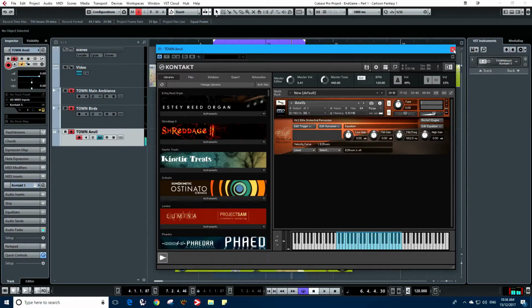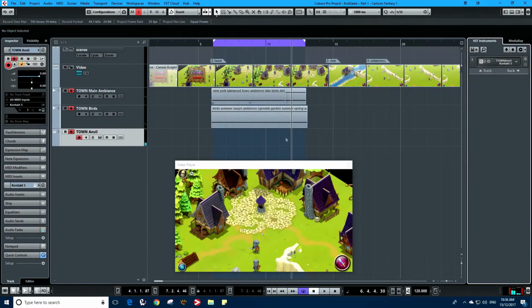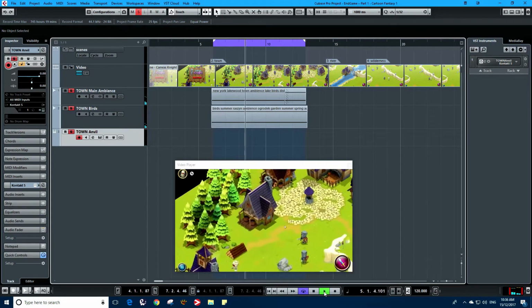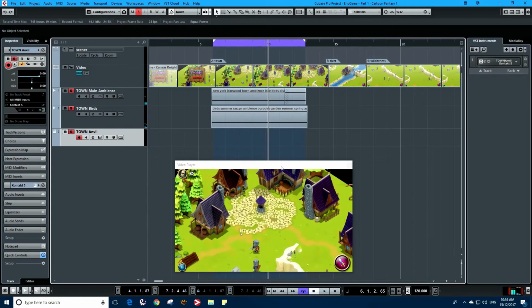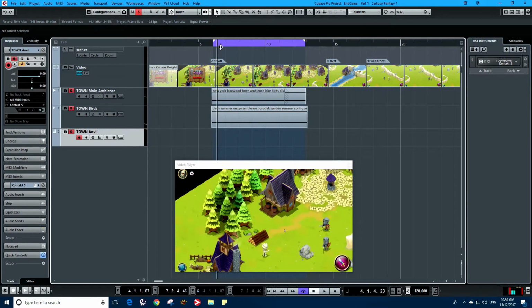Okay, we're gonna make it a little bit more realistic in a second. It should go somewhere around here because we have a chimney that could be our blacksmith. Let's move our cursor here. Let's arm our track Town Anvil, which is a MIDI track as opposed to audio tracks here. Let's arm it for recording and let's do a couple of hits.